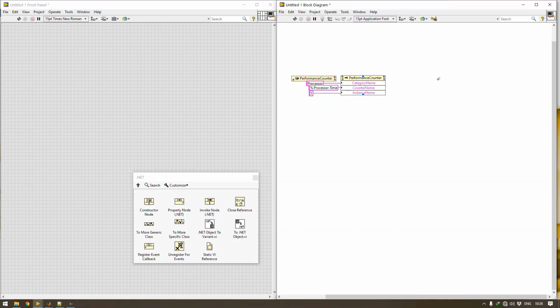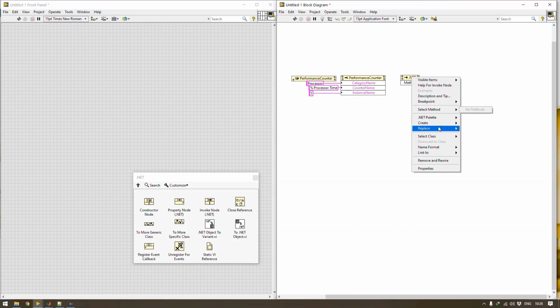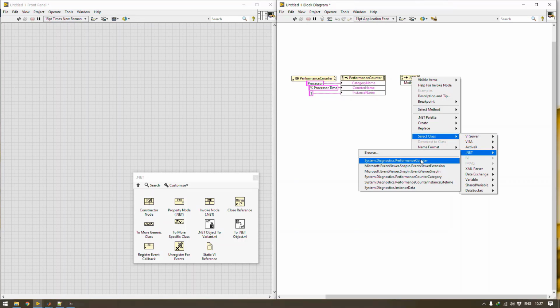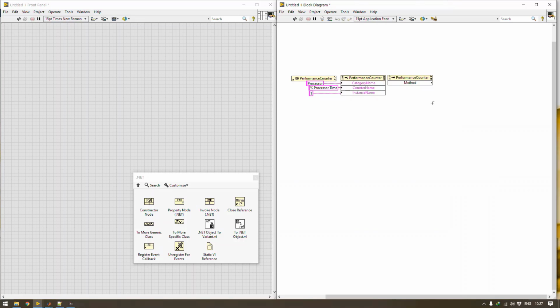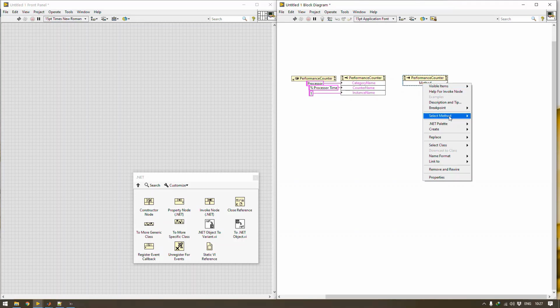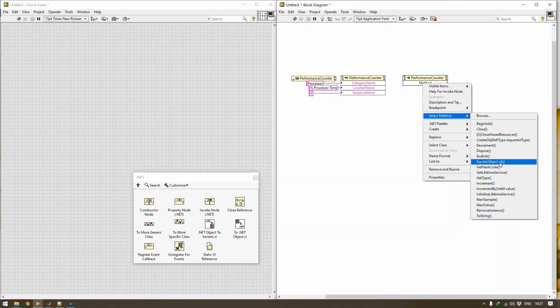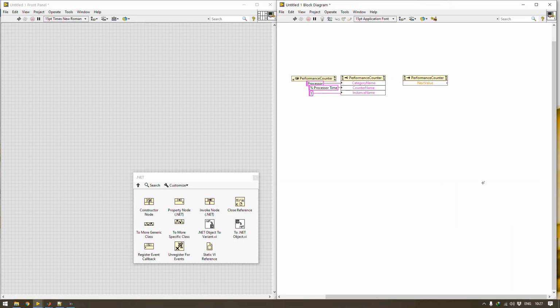And now we need an invoke node. Again we'll have to select the method, select the class as .NET, and again System Diagnostics Performance Counter. We got one method, and that method should be changed to Next Value. Now lastly we need Close Reference. This will close the reference whenever we stop the program.